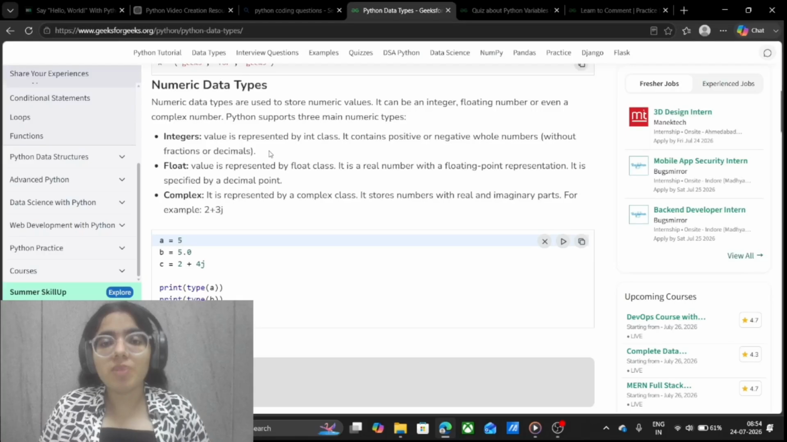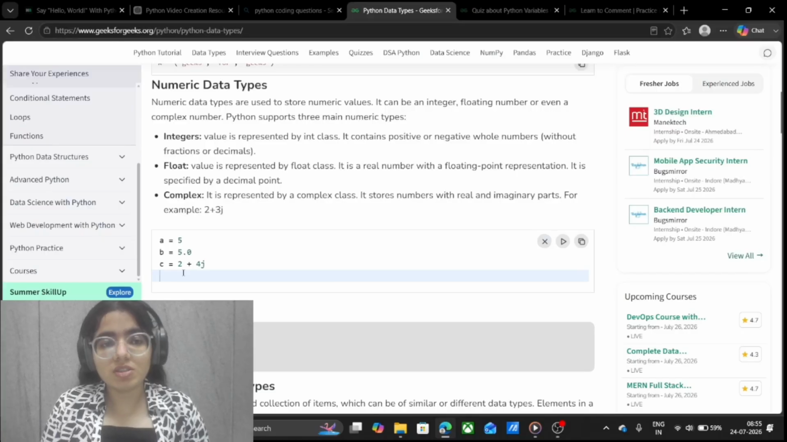The imaginary part is like root minus 1. Integers you all know: positive, negative, and whole numbers. And float is like 5.0, 5.5, 0.5, everything. And in complex, we have the complex class, with imaginary and real parts. Now, these variables are given to us and we have to print the type of these variables. So, in order to print the type of these variables, what do we have to write?